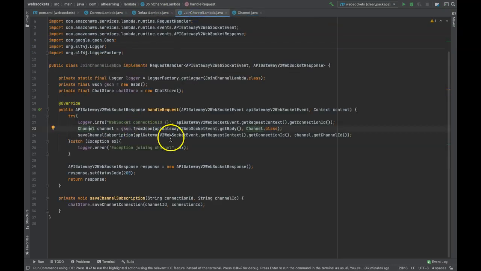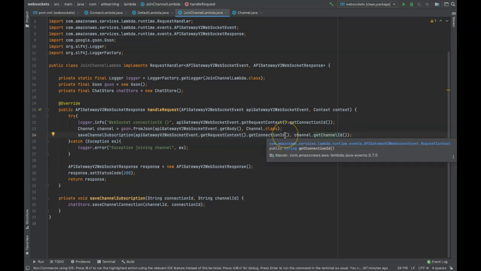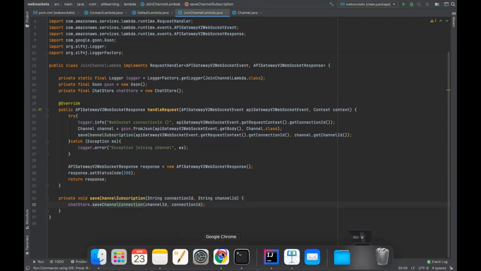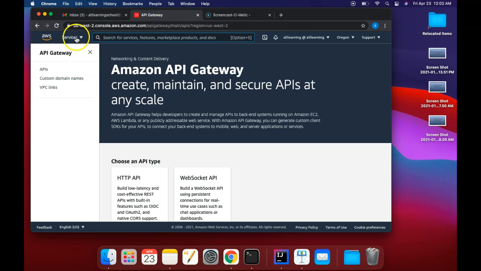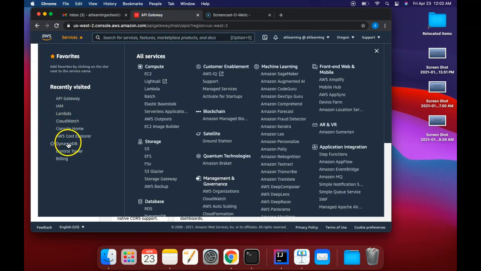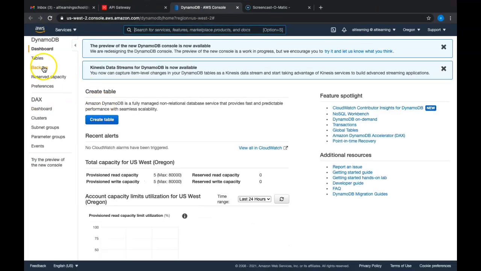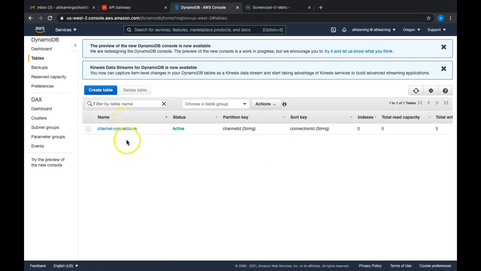So what you're doing in the join Lambda is basically you get the connection ID, you get the channel, and you save them into a database. I'll explain how the database table would look, or maybe I can show it to you right now. If you go to DynamoDB and check the tables, this is the table. This is a pretty simple table.